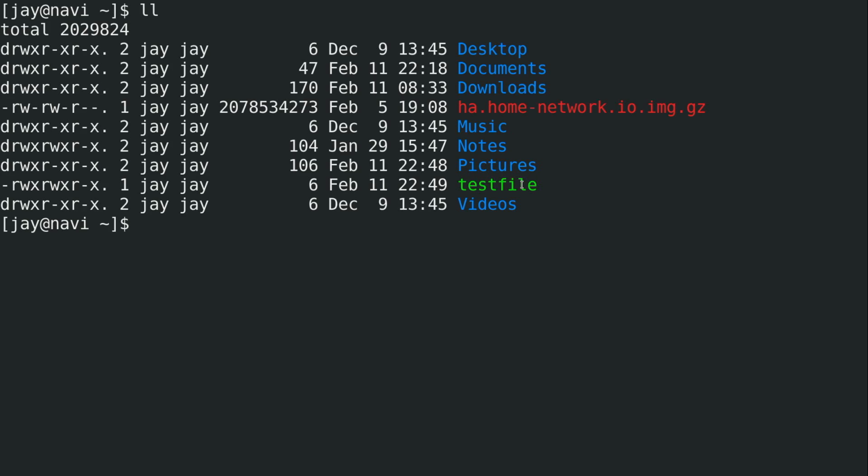It's green, which, if colored output is enabled, like I mentioned in the previous video, means that it's executable. It can be run as a program. That can be a really bad thing unless you really do want it to be run as a program, for example, if it's a script. But I'll just demonstrate right here.